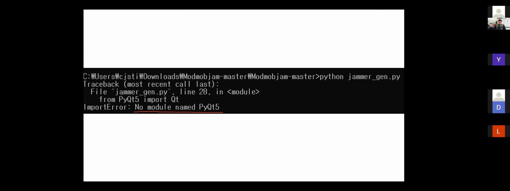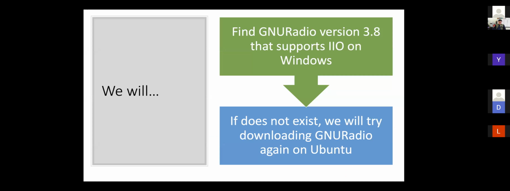So for the solution, maybe we will find somehow a GNU Radio version that supports IIO on Windows, or if it does not exist, we'll have to try again on Ubuntu.